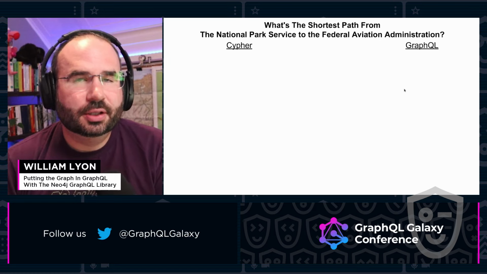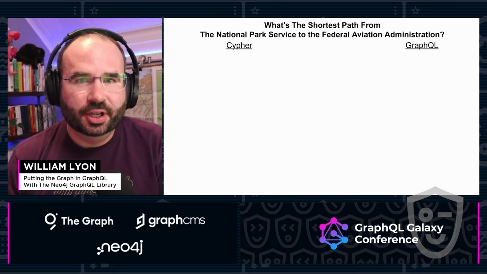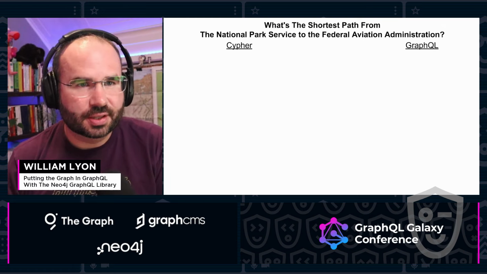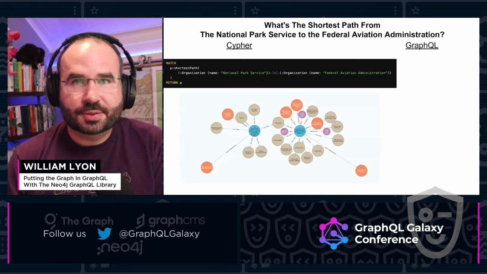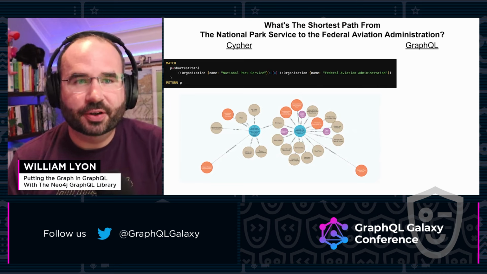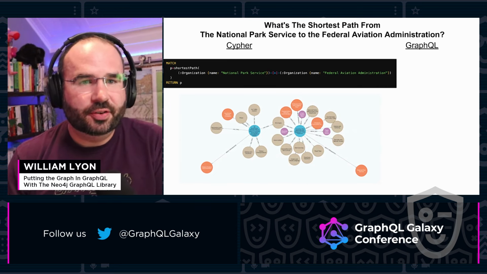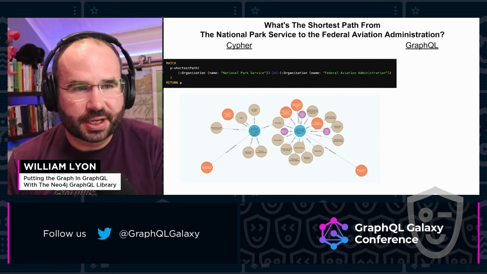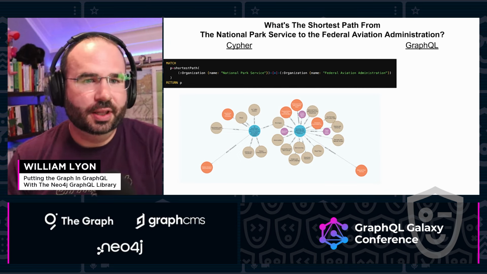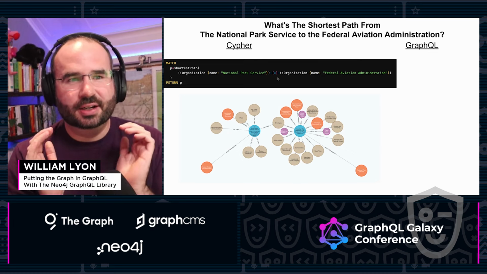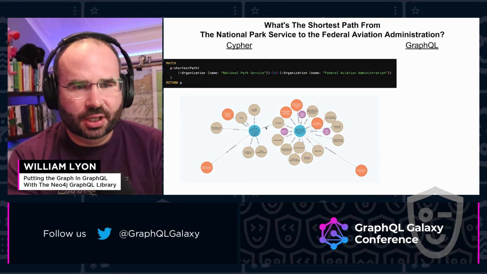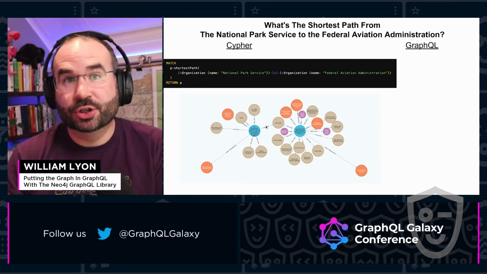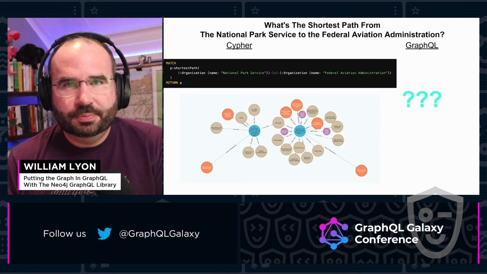But what if I want something like finding the shortest path in the graph between two nodes, in this case, the National Park Service and the FAA? Well, Cypher has shortest path functionality and variable length path functionality built into Cypher. So I can say, find the shortest path connecting these two organizations, in this case, following any relationships. That's what this asterisk in brackets is saying: follow any number of relationships to find the shortest path. And I can find it through a couple of articles about labor shortages that both of these organizations are facing. This functionality isn't really built into GraphQL.